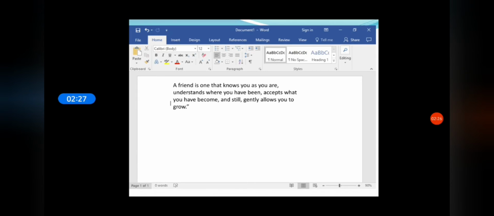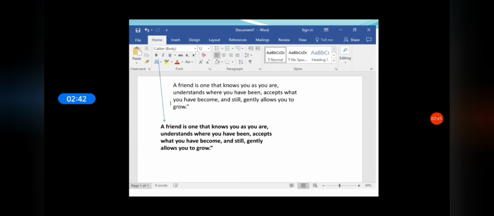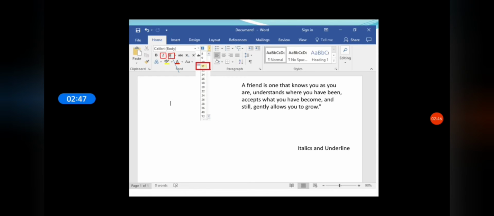Example, one can make letters bold as shown below. First, select the text which we want to make bold. Then click capital B icon in Home tab and you can see the change immediately. Also, one can increase or decrease the font size by selecting the text and then selecting required font size from the drop-down box in the Home tab.